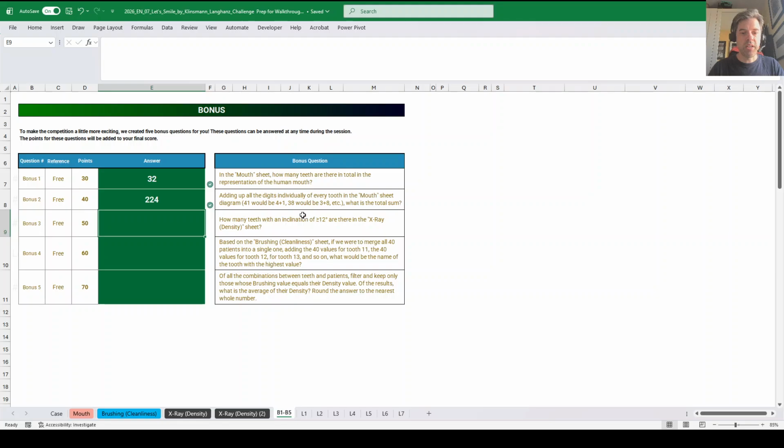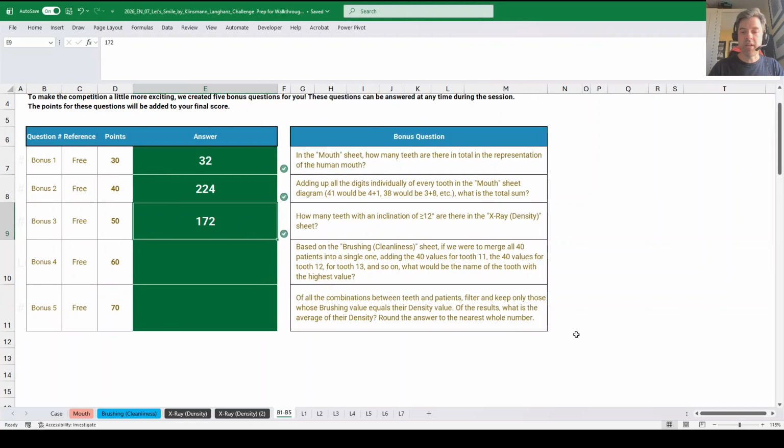How many teeth with an inclination of 2 over, i.e. how many crooked teeth were there? Well, when we did the find and replace, we saw 172. Because of those two oddities, it could have been 174. And like I said, I believe the case administrators were accepting both.